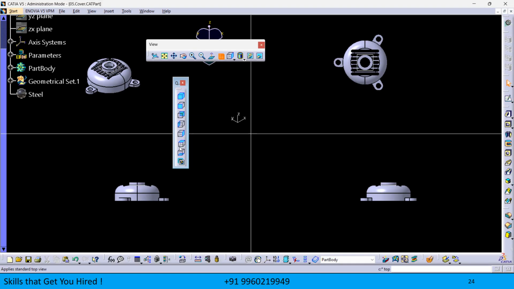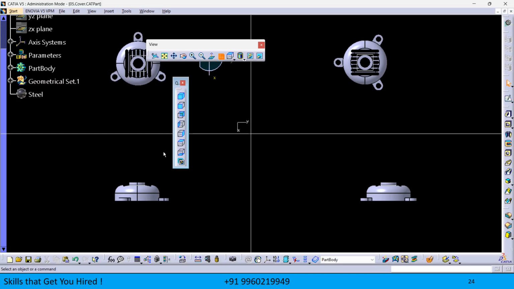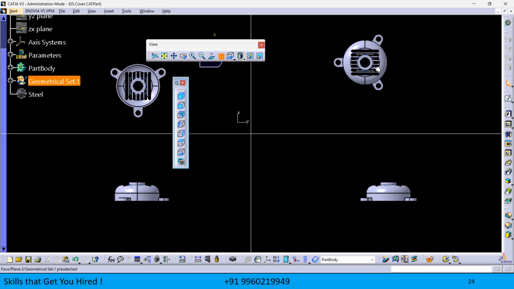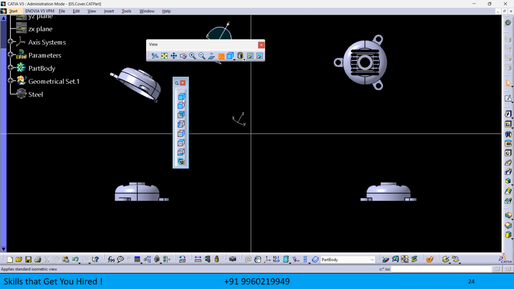And here I want the top view. How you want to configure your views depends on you. Or you want to see this bottom view, so top view, bottom view, front view, like that you can align. Ideally one should be isometric and the remaining three are orthographic as per your requirement.